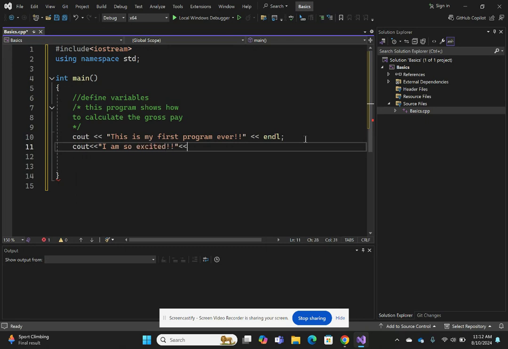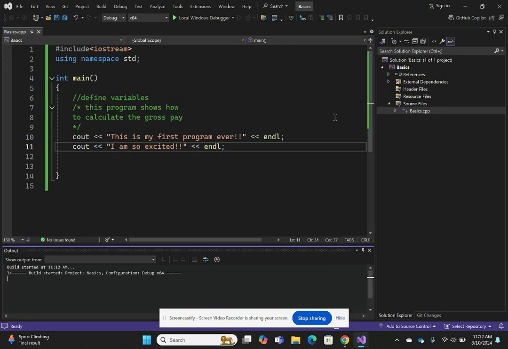Okay? And the same thing if I want to end the line. So if you run the program, you're going to see that these two lines are in separate lines. How do we run the program? Just by clicking on this button right here. So I'm going to click on it, and then you're going to see a new page will pop up.